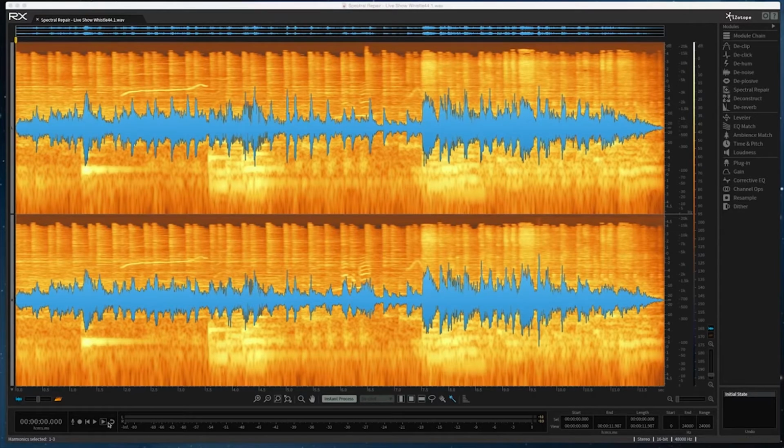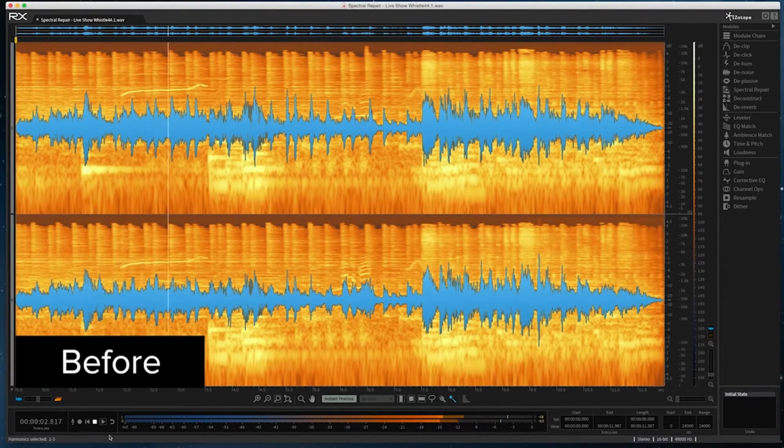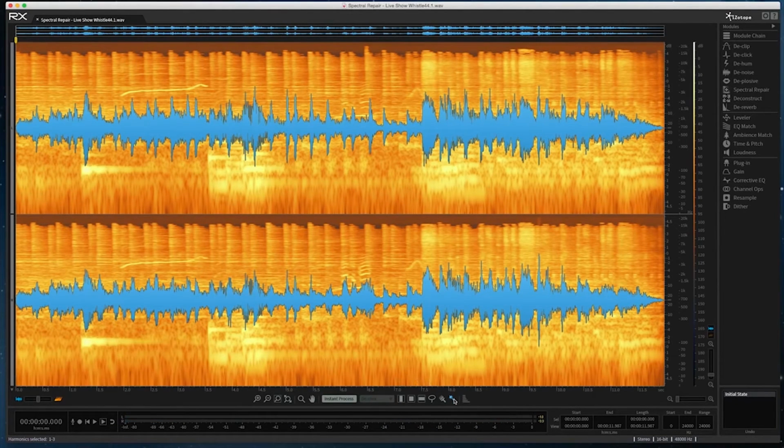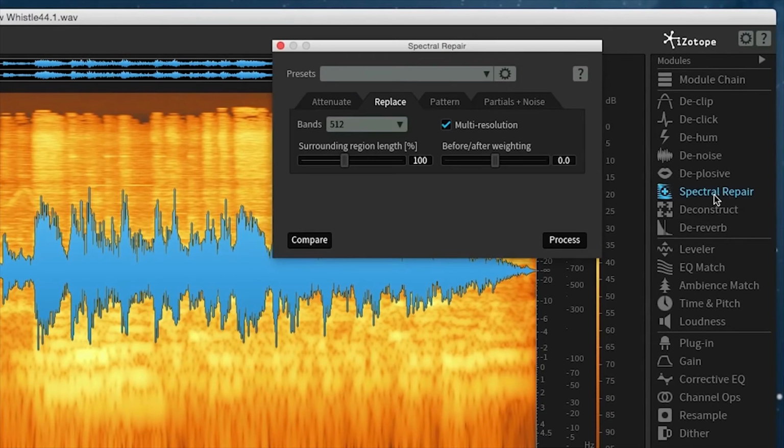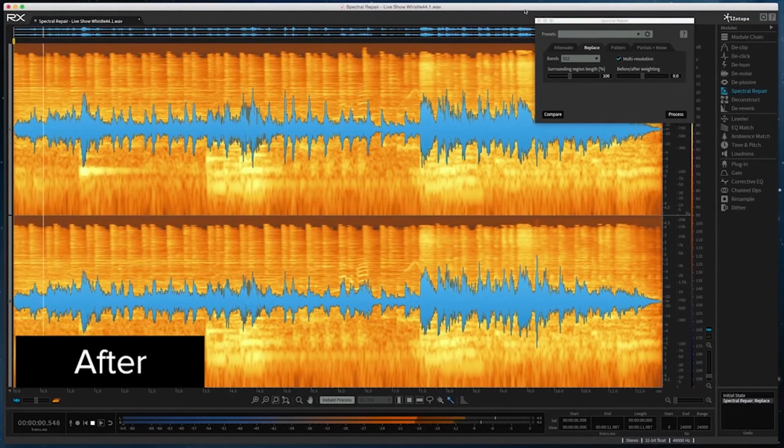For example, here we have the sound of a whistle over a concert recording. We can use the Magic Wand tool to isolate the whistle and its harmonics. If we press the Delete key, it removes that audio completely, which will compromise the sound of the music. However, we can use the Spectral Repair module on this selection to automatically replace the whistle based on the sounds around it.